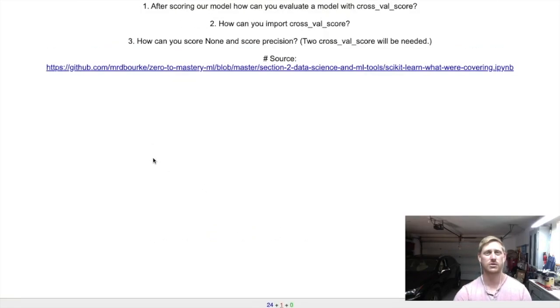So after scoring a model, how can you evaluate a model with cross_val_score? And how can you import cross_val_score? And then how can you score none and score precision? So we're going to need to create two cross_val_scores with this. After scoring our model, how can you evaluate a model with cross_val_score?